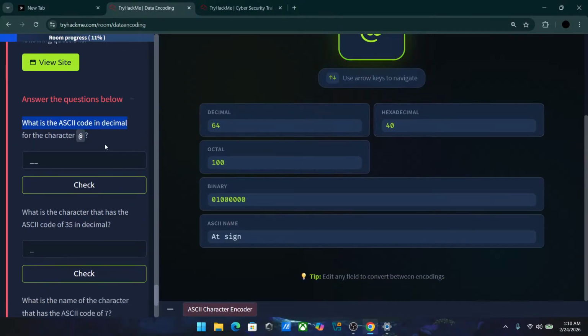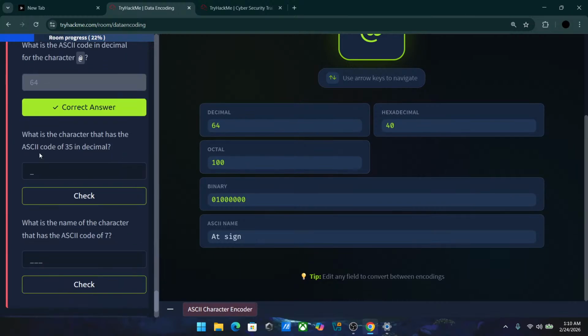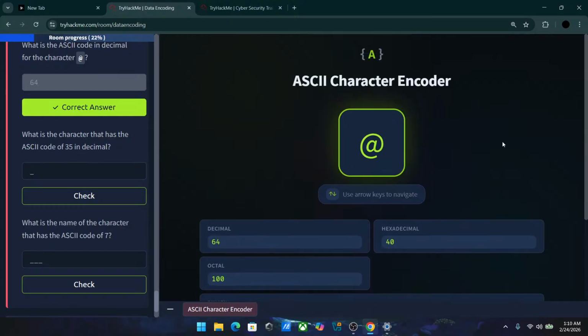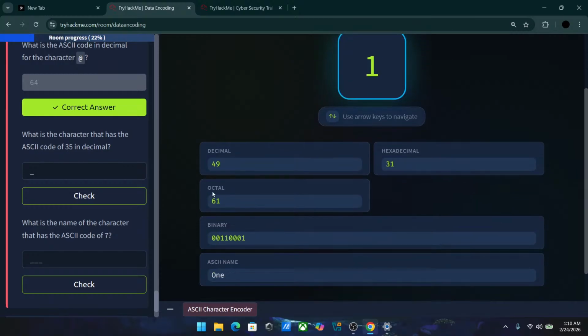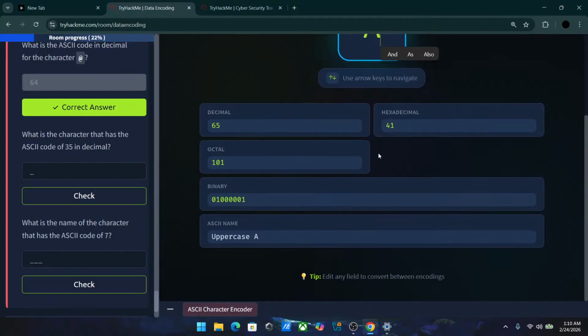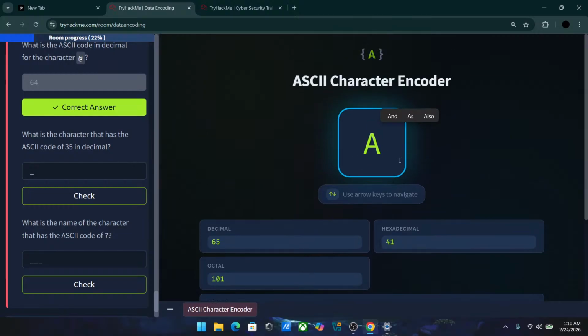What is the ASCII code in decimal for the character? It is 64. What is the character that has ASCII code of 35? Let's see. One is 61, all right. It is a number. A, that is way off. Is that it? This is not that. It is one. No.